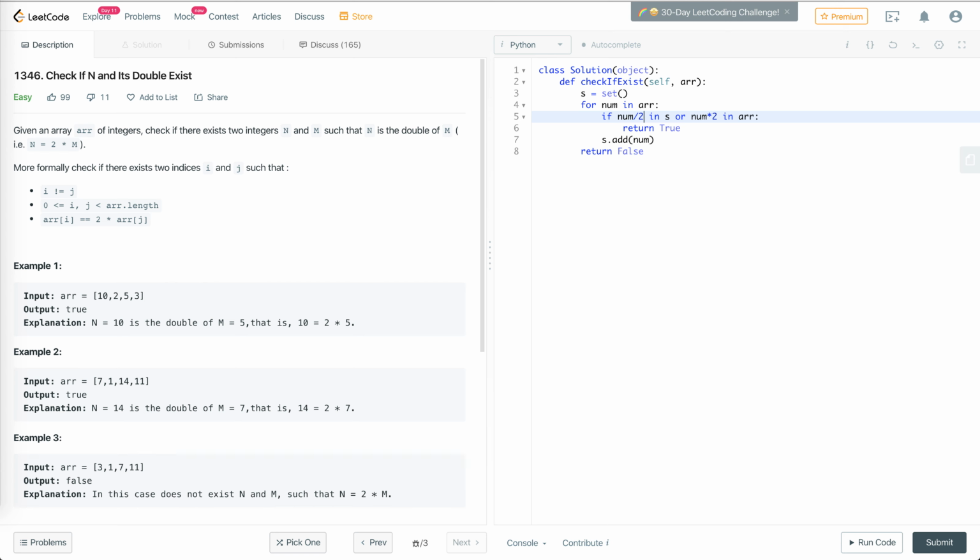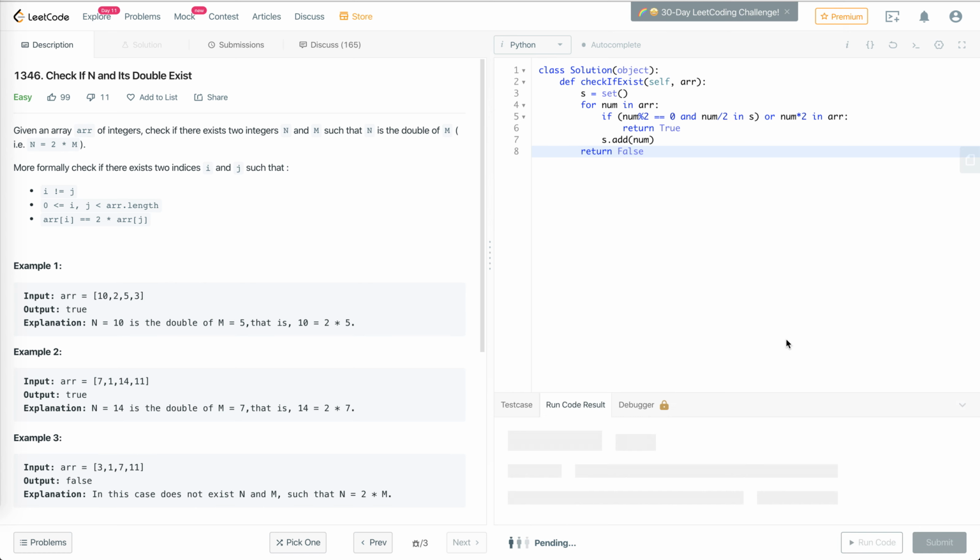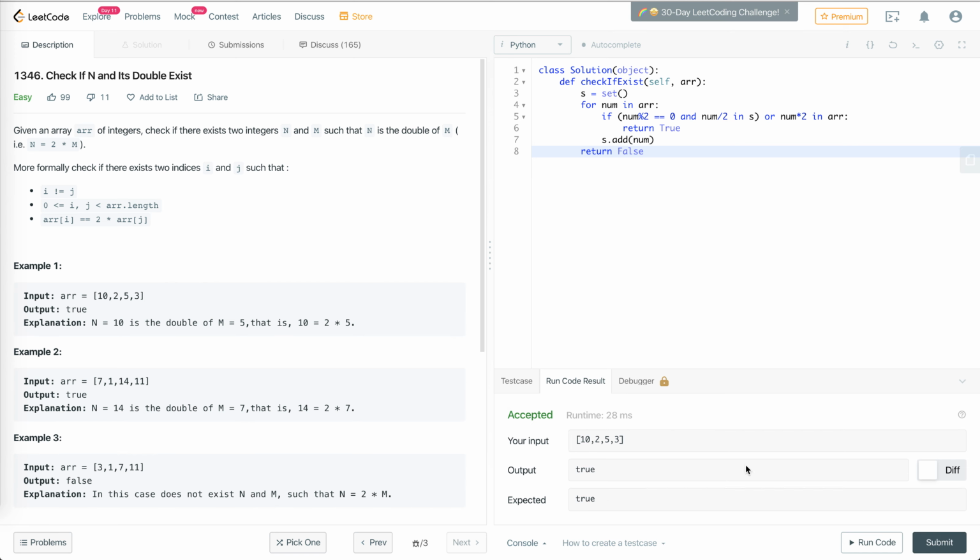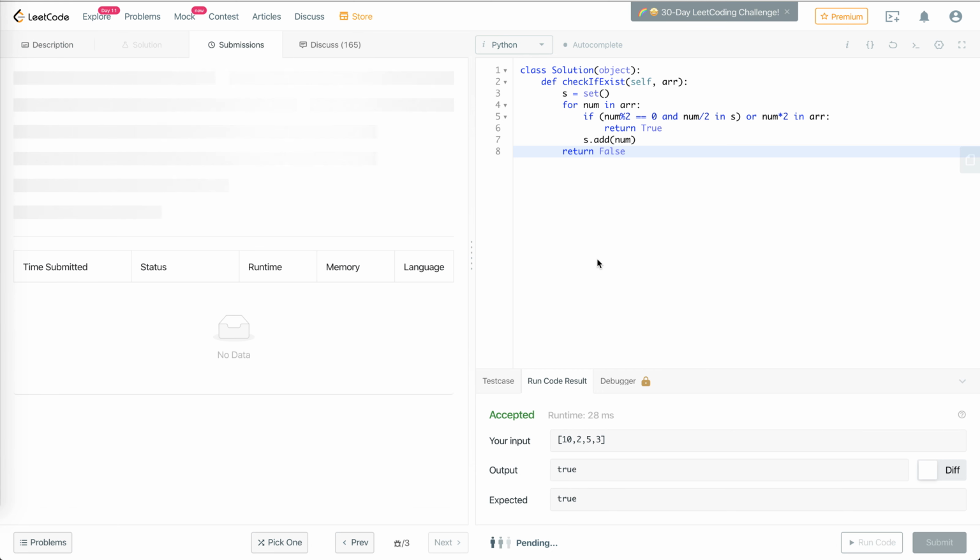So we can do something like, well, let's see. Okay, so if we have something like this, if num, take the remainder equal to 0, which is right, okay, and this, okay, cool. All right, I think that's it. Let's run our code, see if it works. Okay, great. We submit.